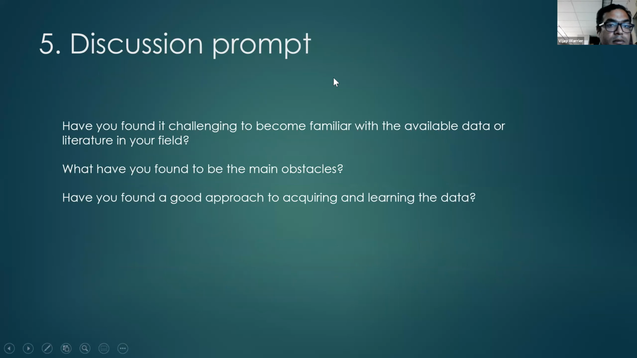So with that in mind, I'm curious about your experiences. Have you found it challenging to internalize all that data, especially given the way that it's often not organized in papers? And what have you found to be major obstacles? And have you found good approaches to engaging with the literature and the existing data? Go ahead and feel free to contribute if you'd like.